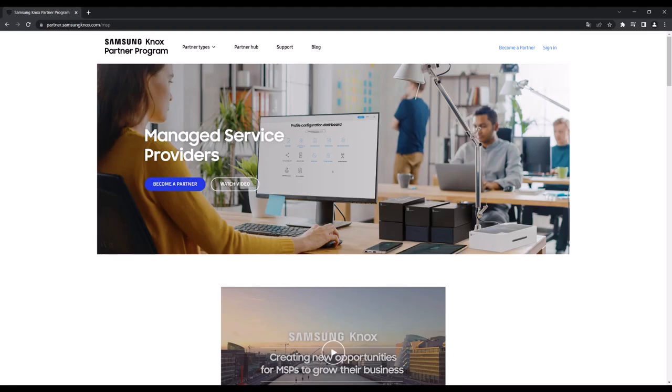This concludes our walkthrough for getting started on the Knox MSP portal. As an official Samsung Knox managed service provider, you now have access to tools and features to help add value to your service offerings and meet the evolving business needs of your customers.